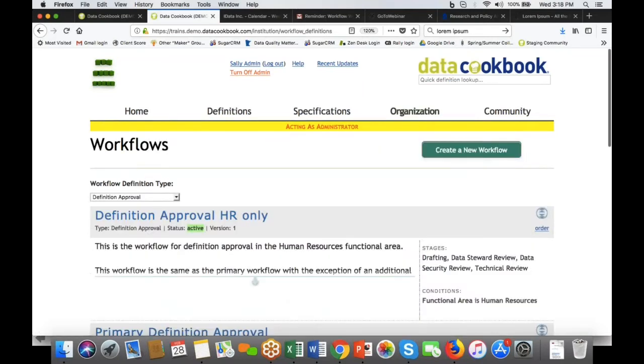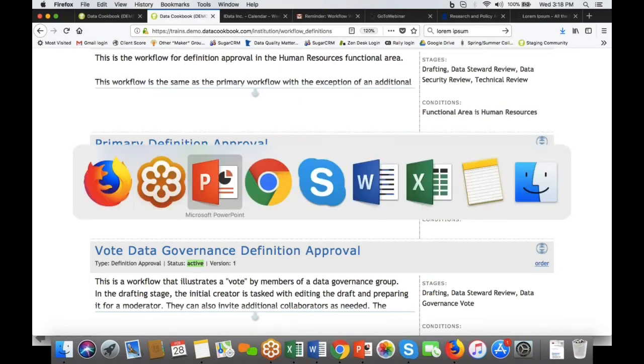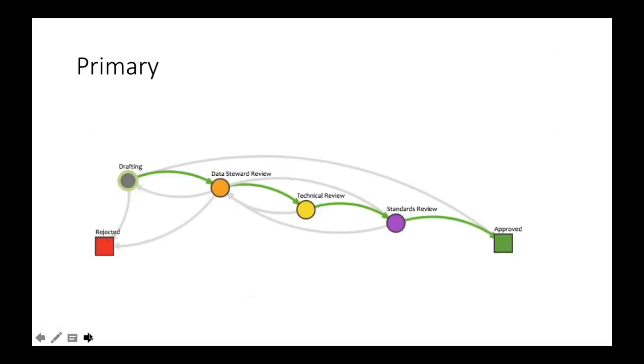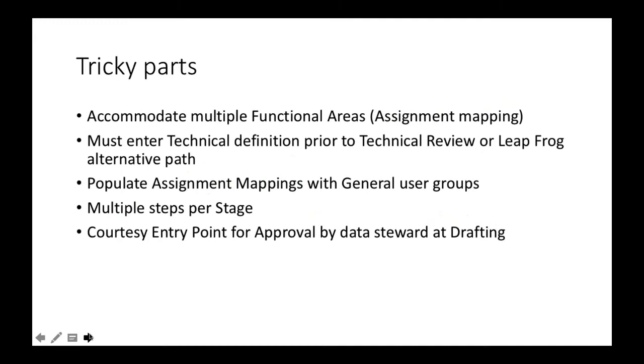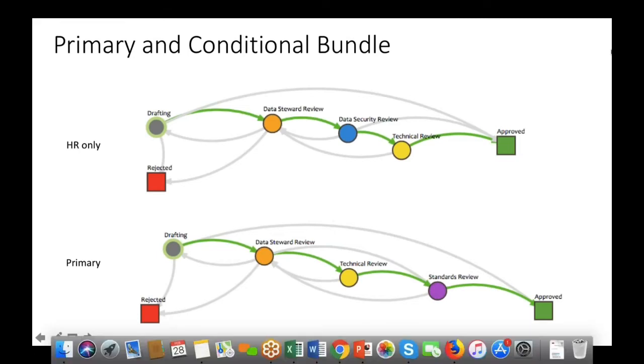And that is all I wanted to say about the primary definition workflow. Let's go back now and look at, so you'll get this PowerPoint slide, and the tricky things that I just mentioned will be listed there on the next slide after the picture. Here's the situation where the two workflows are being used.